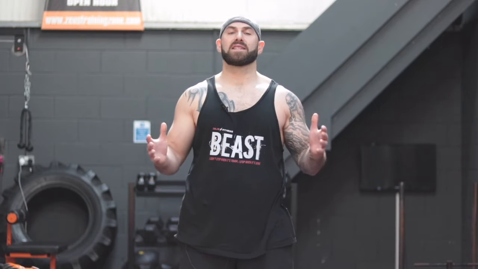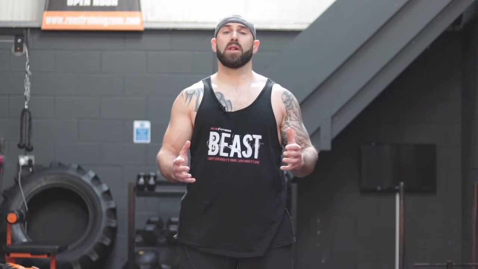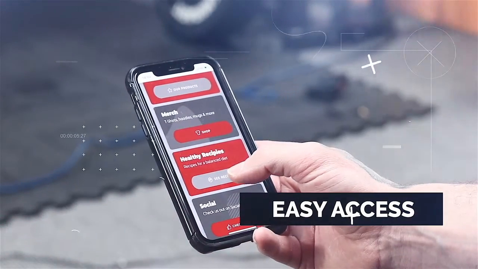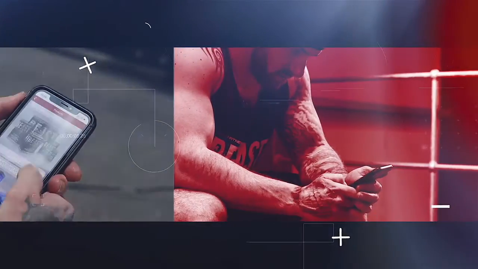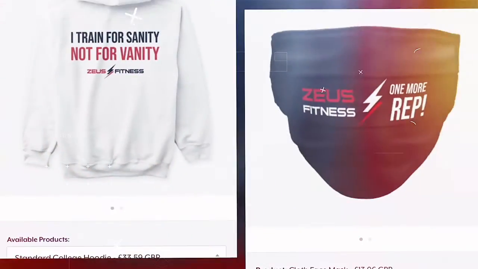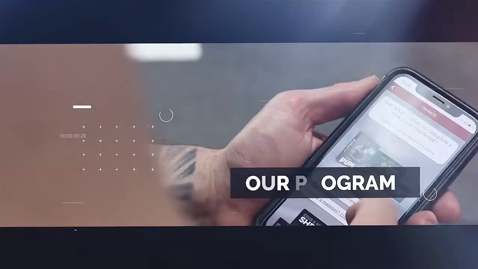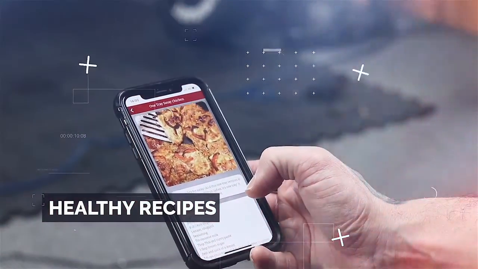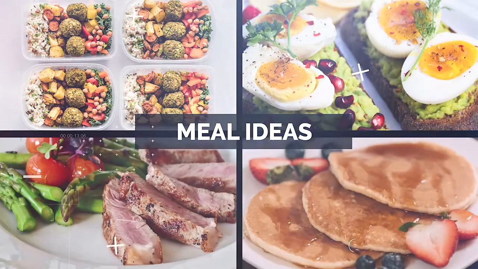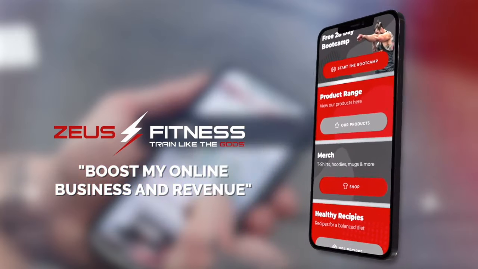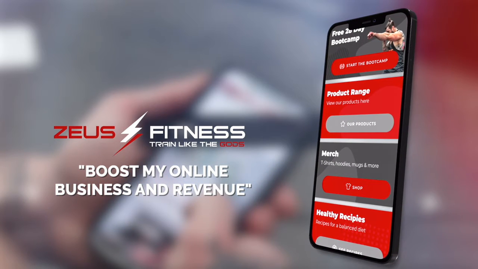I just want to say a massive thank you to Zappable. Through Zappable, I've got an incredible new mobile app for my business. It's enabled me to reach an even bigger audience and give users easy access to all my online content. Subscribers and customers can now access my workouts with ease. They can check out all my merchandise and all of my paid programs and courses. I've been able to add recipes, meal ideas, and much more, all under one amazing app. This has really helped me boost my online business and revenue.